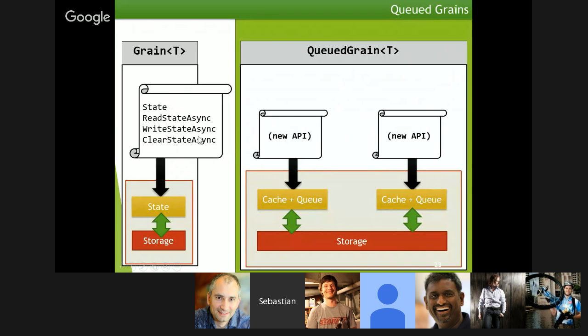So what we're doing now is actually very similar, with two main differences. One difference is we don't just have a state, we have a cache and a queue. I'll get to that in a minute. And perhaps the bigger difference is we can have multiple grains that are backed by the same storage state. So what does the new API look like?